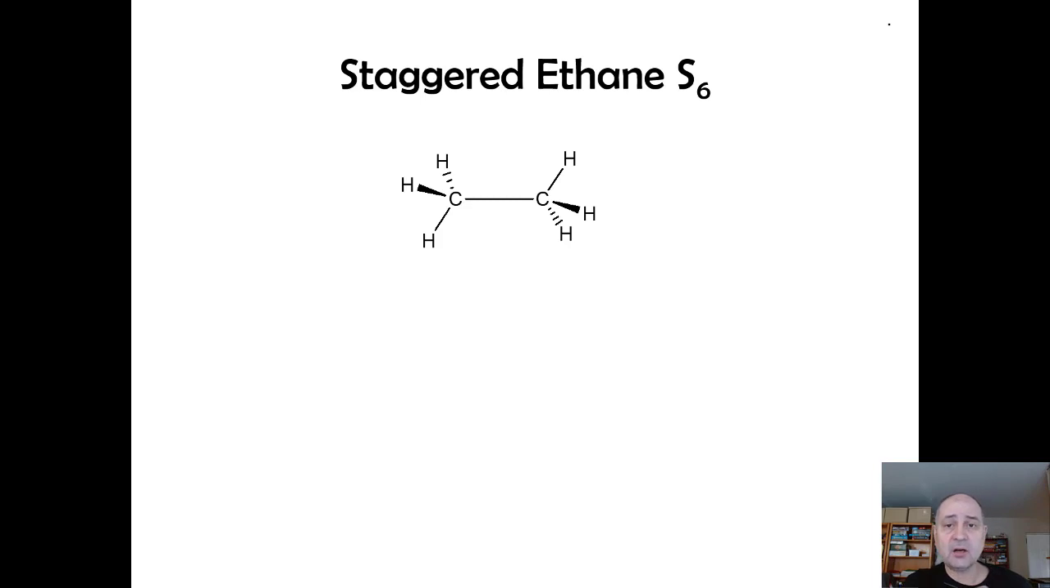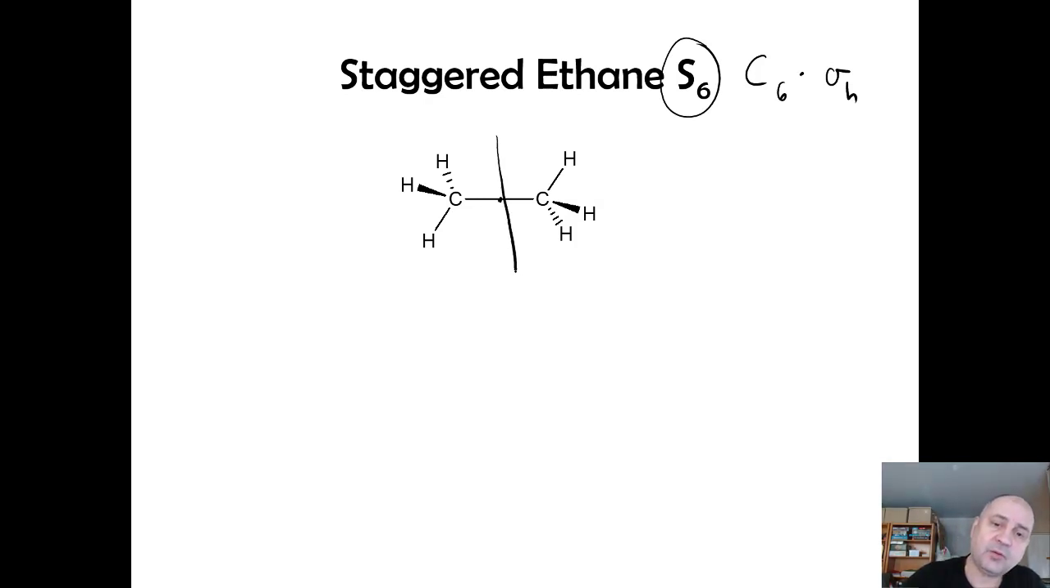So we are looking now at staggered ethane, and staggered ethane has an S6. This is an example of where we don't have independent C6s, and we do not have a sigma H. We do have an inversion center here. We have a C3. We have mirror planes, but none of them are horizontal, they're all vertical mirror planes. And then the S6 would be a C6 followed by a mirror that goes through that C6.